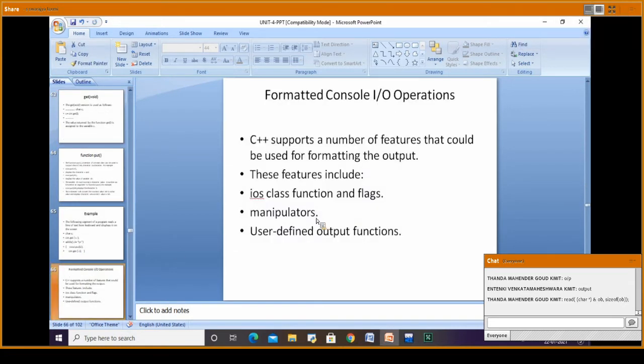Formatted console IO. Now tell me once again, is my screen clear to you? Can you see my screen, all of you? Yes, okay. And is the voice audible to you all?